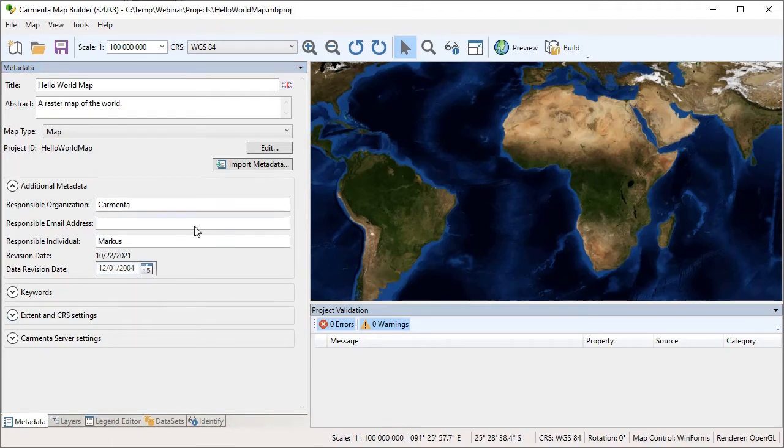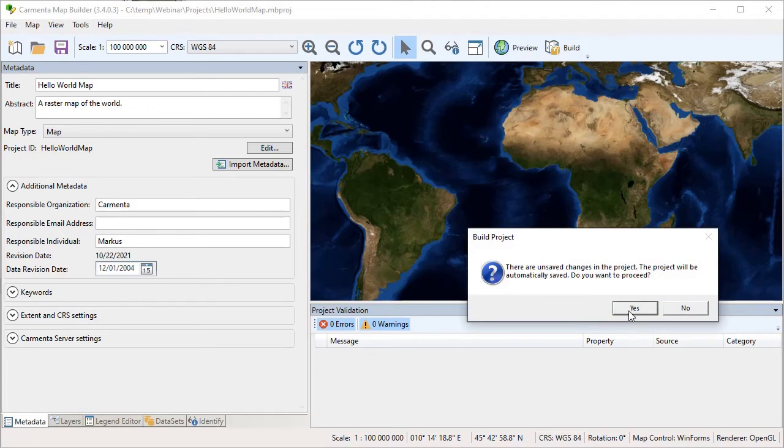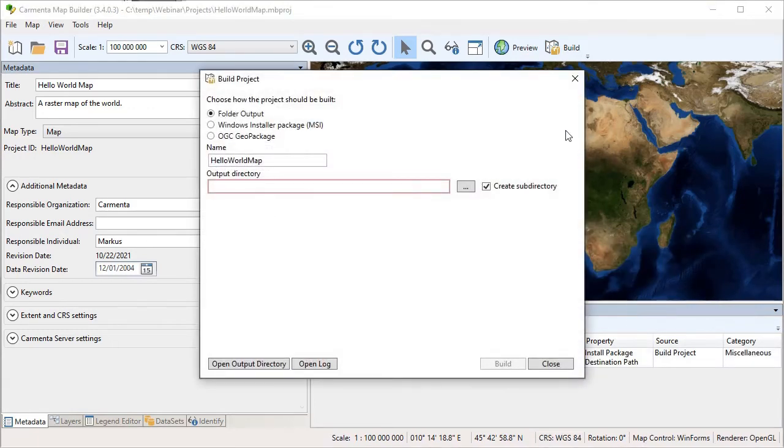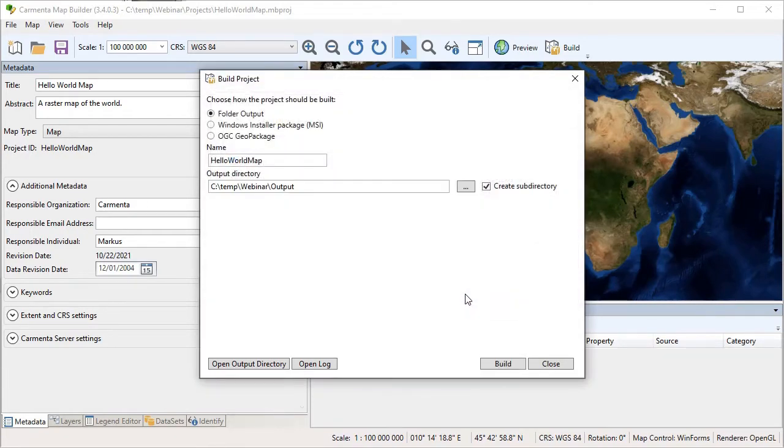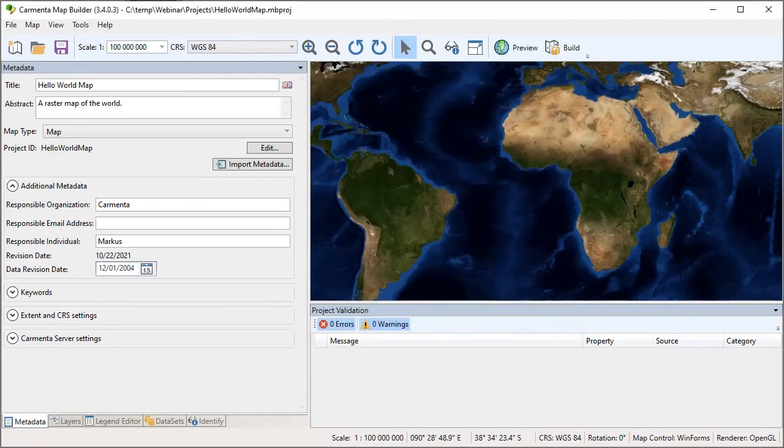We have geodata and metadata, and we're ready to build our map package. I press build, I save my changes, and I like the folder output option. I need to set the output directory. And I'm ready to build. Really quick, this small example, but that's all there is to it. Let's take a look at the output folder.